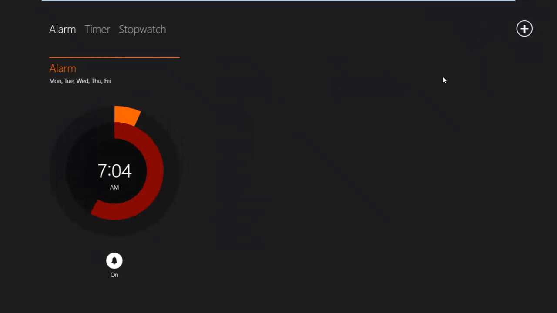That is essentially it. It is expected that more features will be added to the app by the official release date, but for now, early users will have a simple alarm application for their Windows 8.1 device.